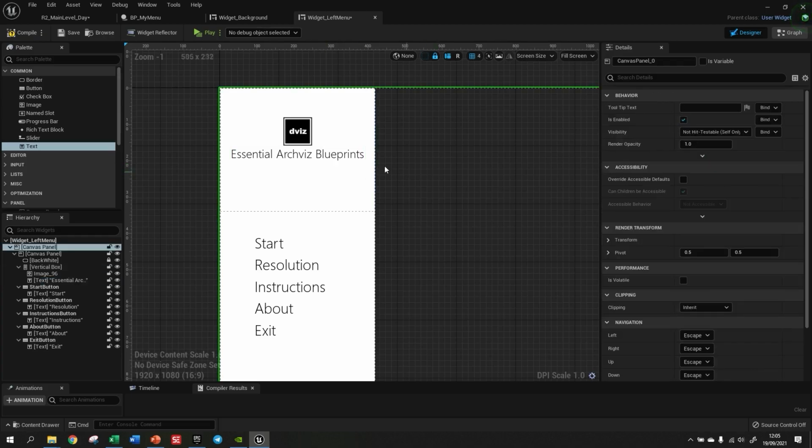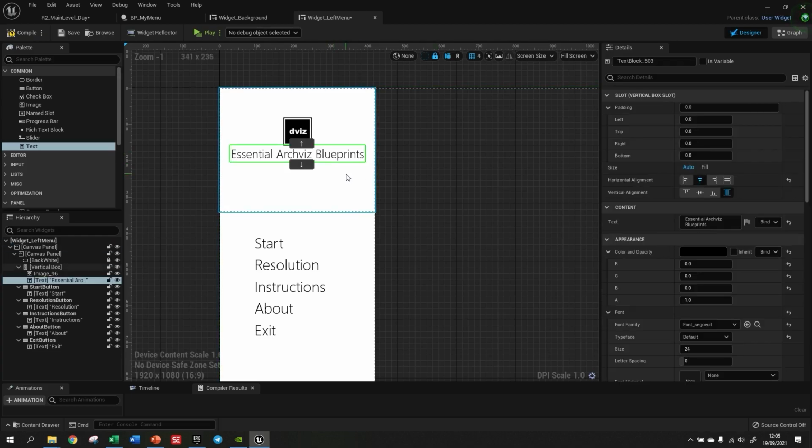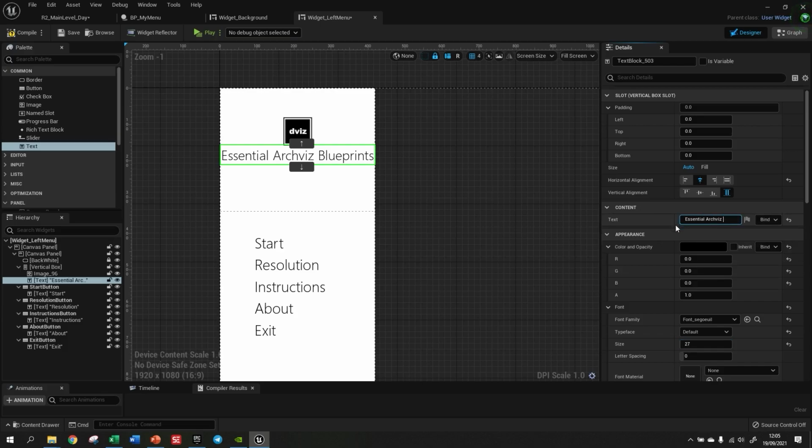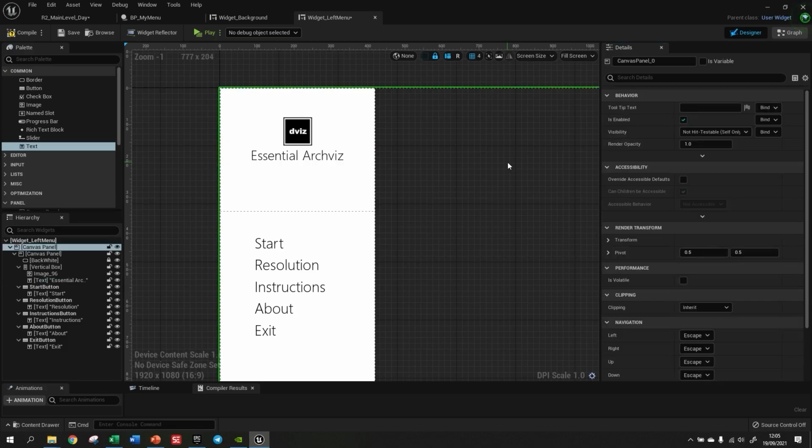Cool. So everything's here as we need it. Each time you add something, it changes. So I'll leave it like this. Okay, the font size here will be 27. I'll delete this blueprint and leave just Essential ArcViz. Okay, because yeah, that looks better. Obviously, you choose whatever name you want.